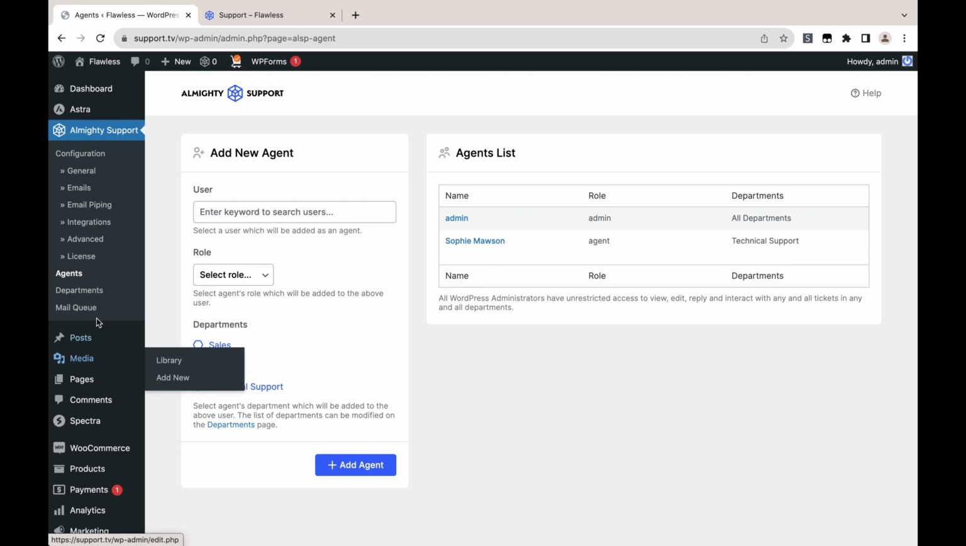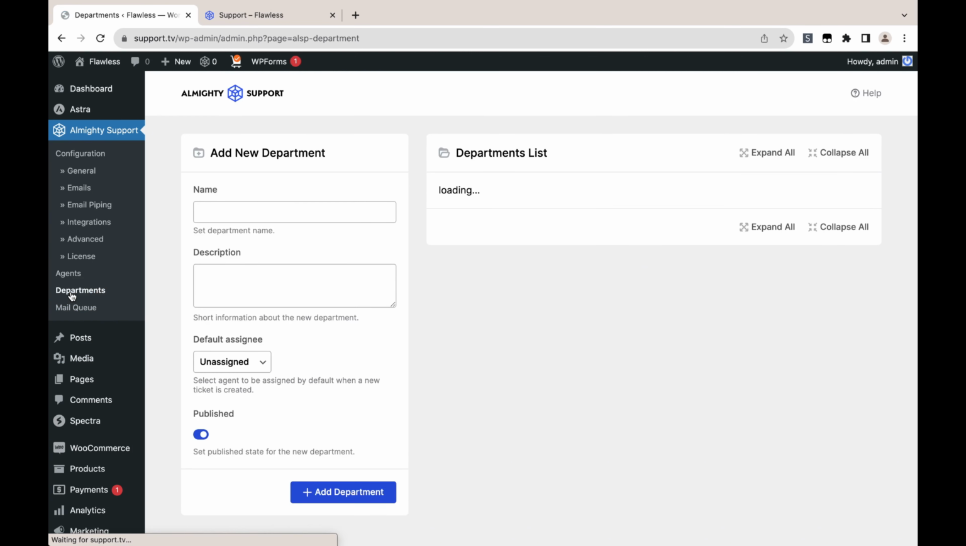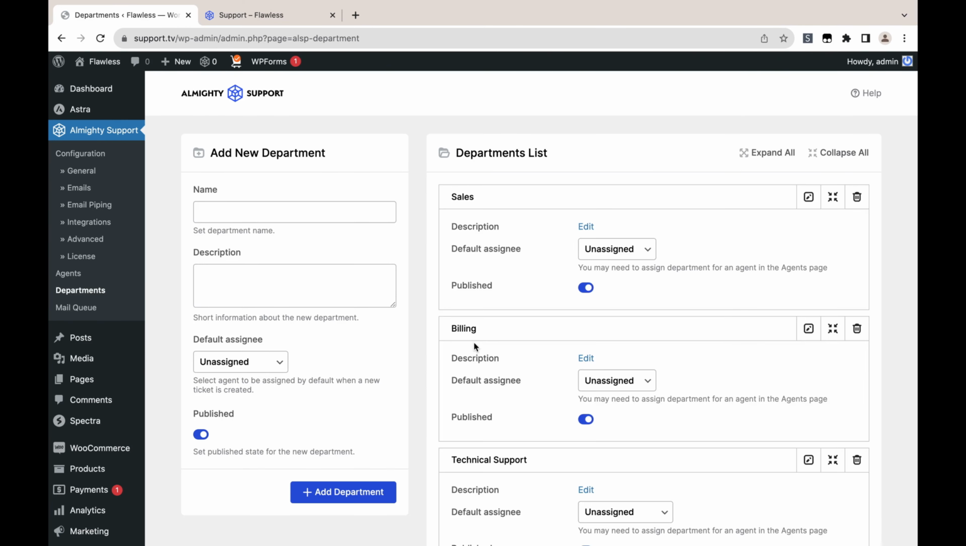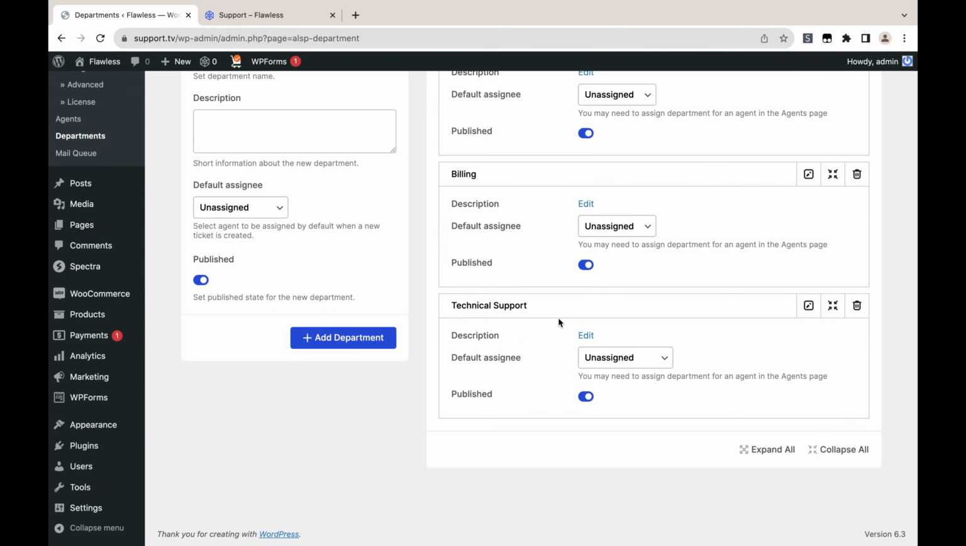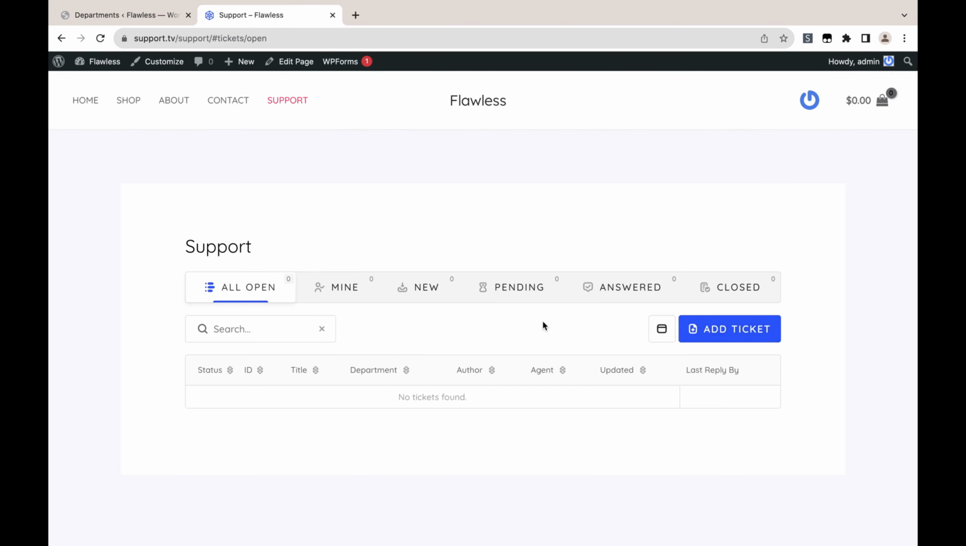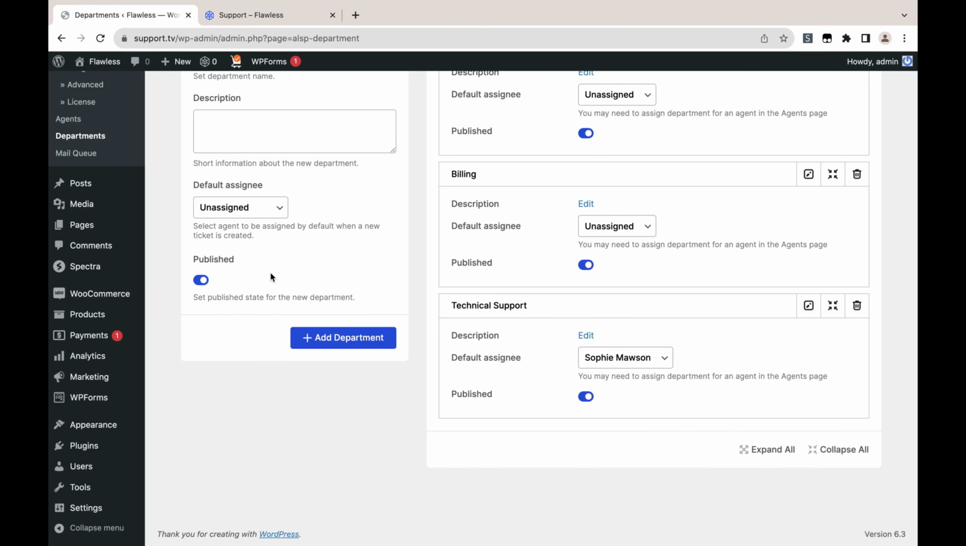Okay. Adding an agent. Let's check the departments. On the departments list, you see I assigned Sophie to technical support, but she's not the default assignee. However, now I have an option to choose her as a default assignee. All right. So now, whenever someone opens a ticket in the technical support department, Sophie Mawson will be assigned to that ticket, like that.